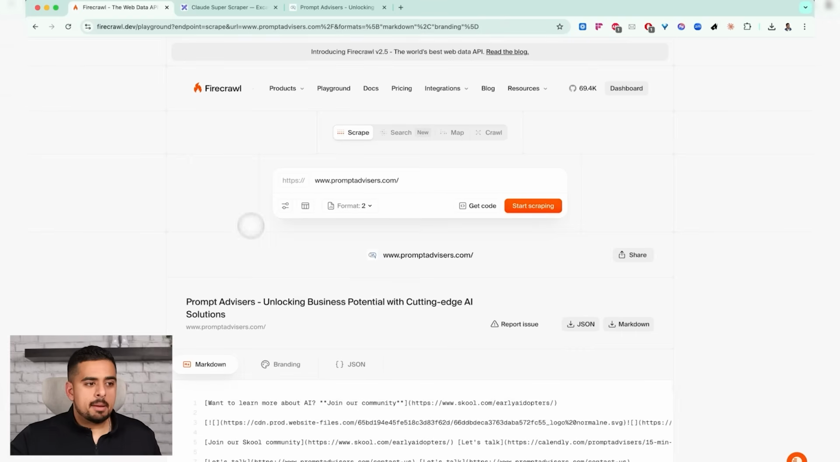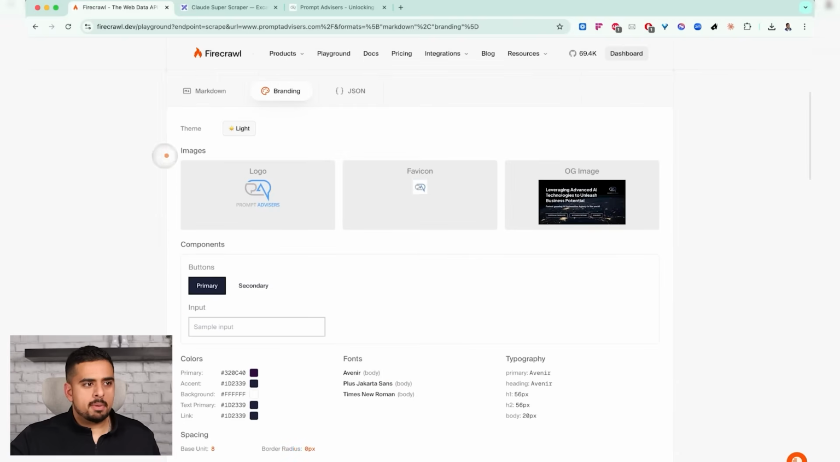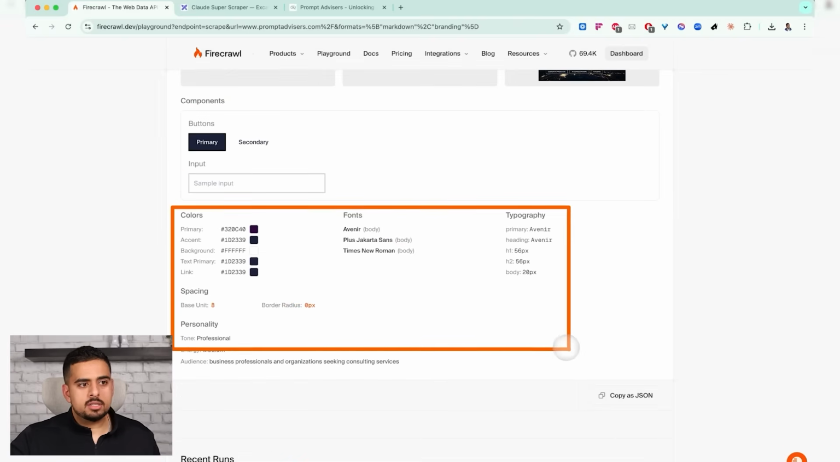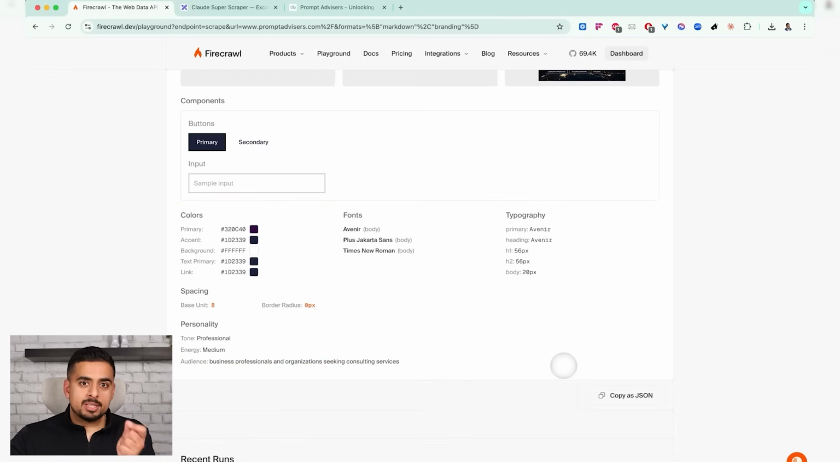So just as a small example, you can see this is the branding. This is my logo, my assets, my landing page, all the primary colors, fonts, and typography, and this is just one small sliver of what you can do.